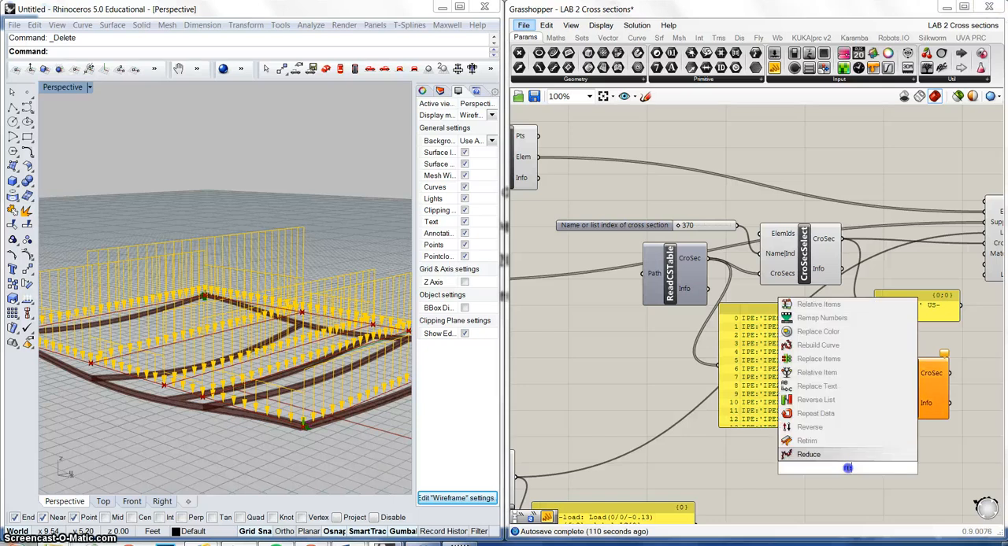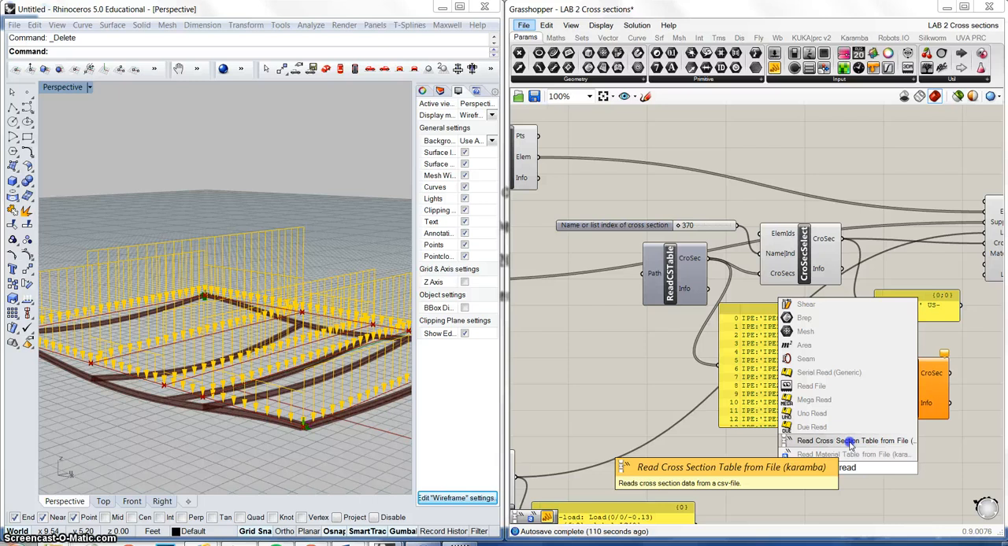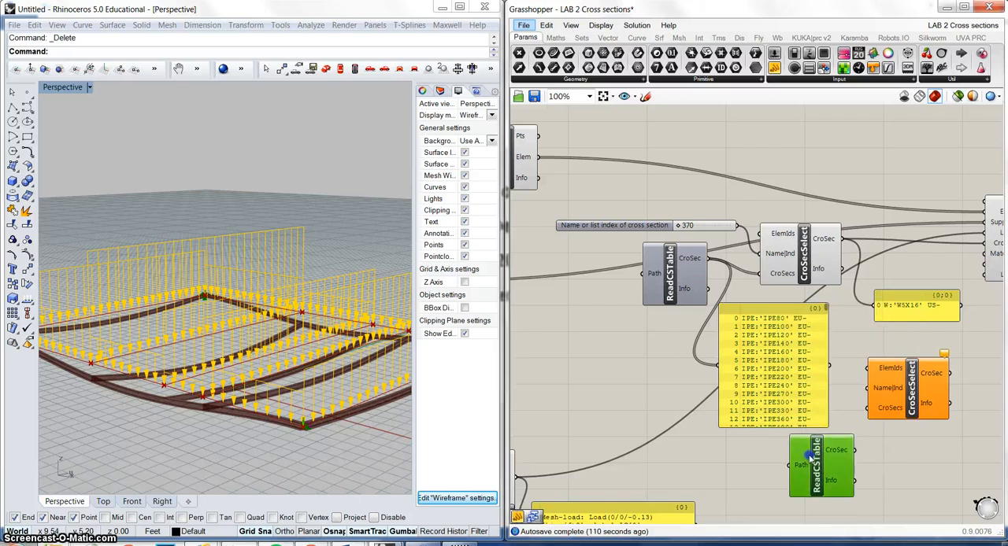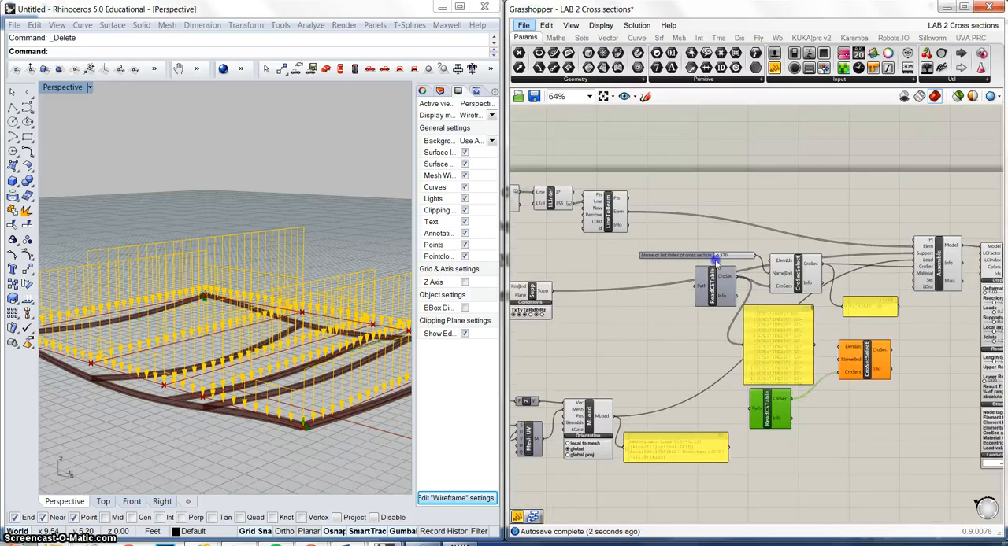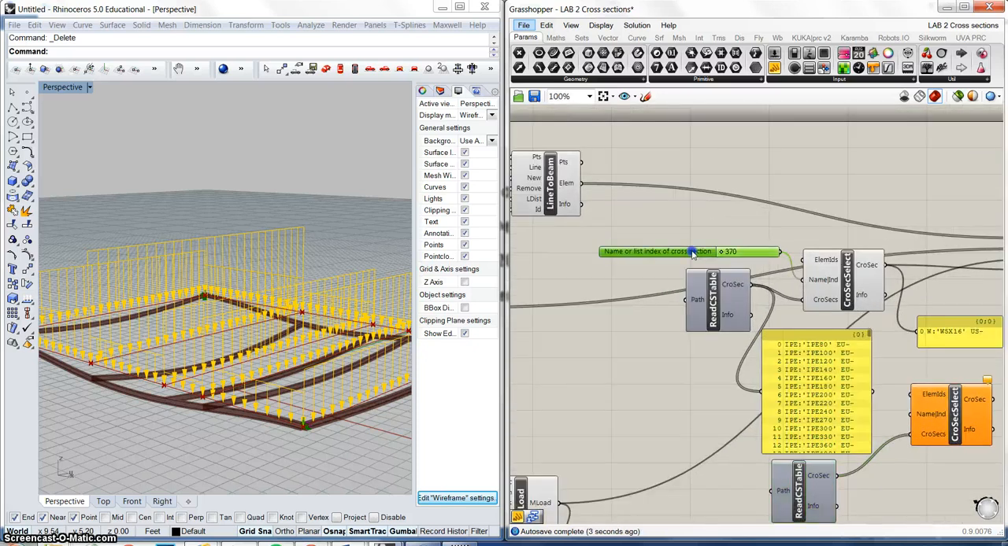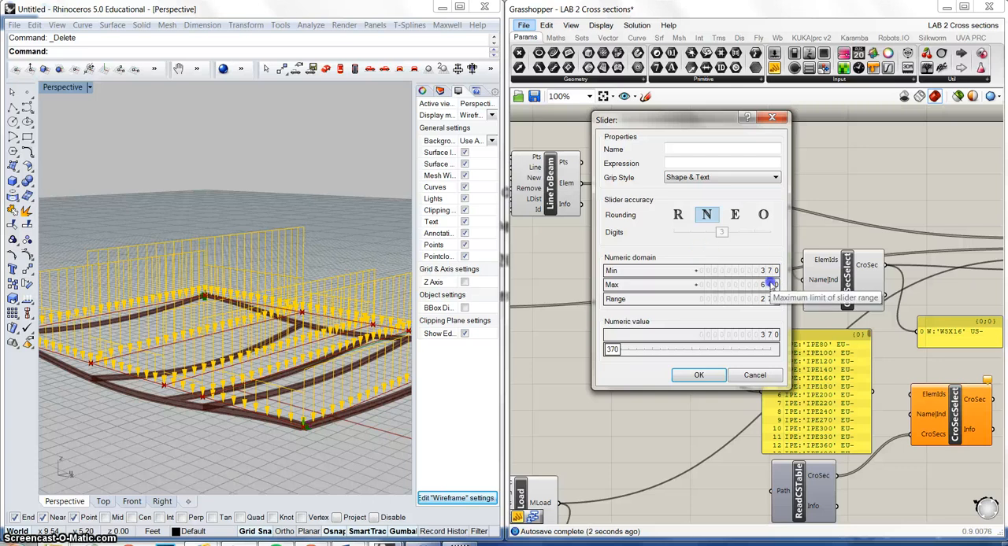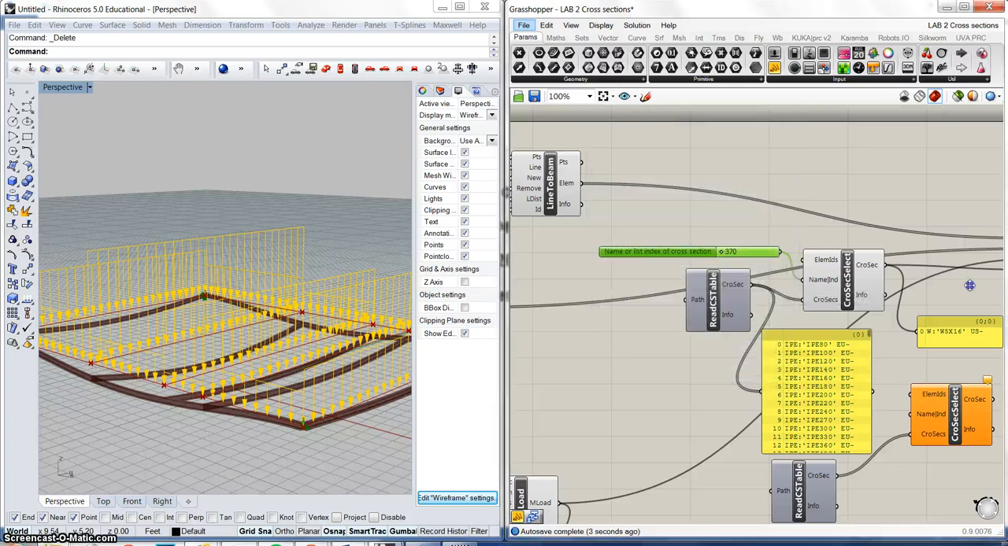So you double-click and type read. And then this is the one we want, the top one. Read cross-section table from file. And go ahead and plug in that cross-section to here. And then for this one, I have a slider between 370 and 640. And that's because that's the range of the US W sections, which is what we want to look at.